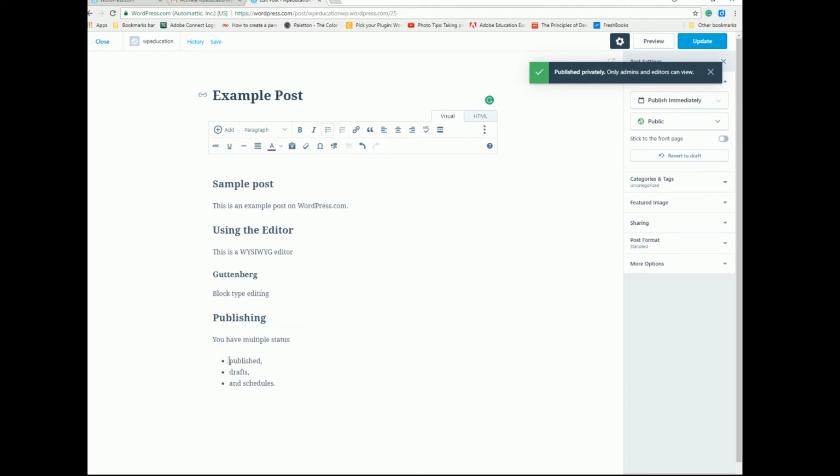If I want these not to be bullet points, but a numeric list, I can come here and change that to a numeric list. So I'm going to go back to bullet points with that.